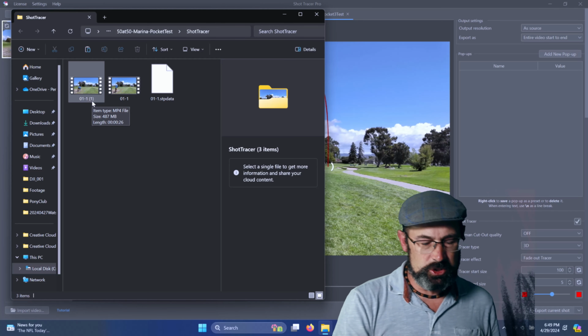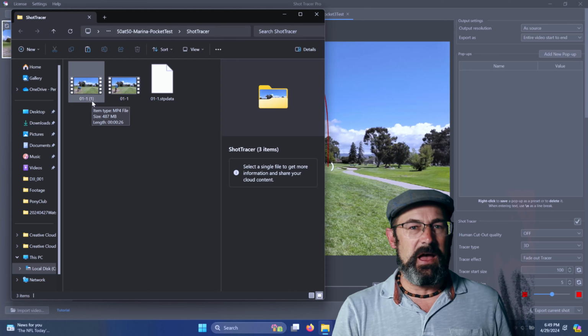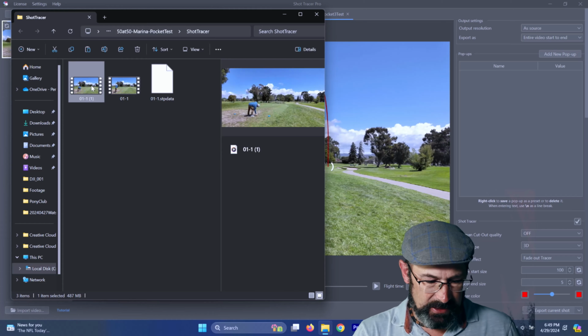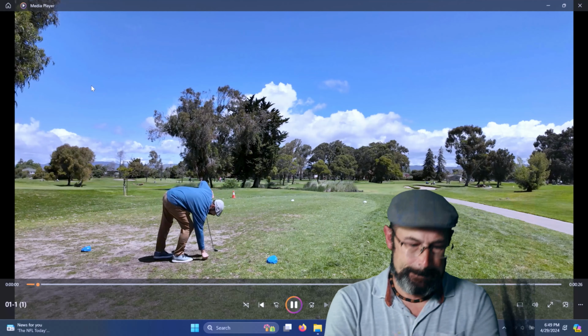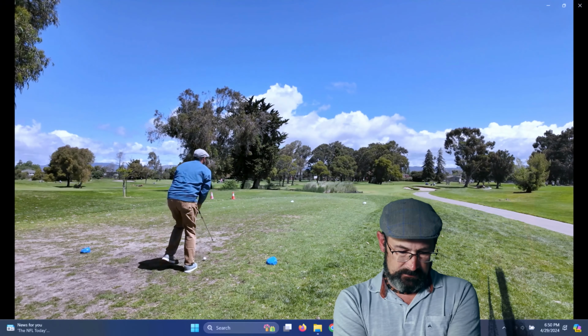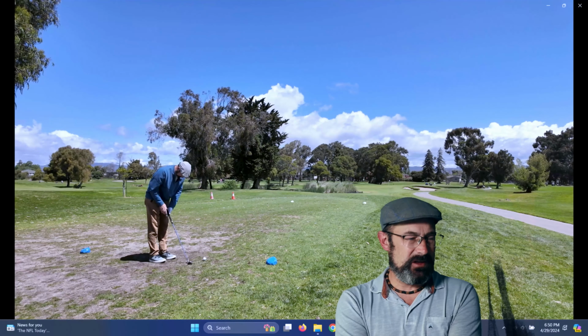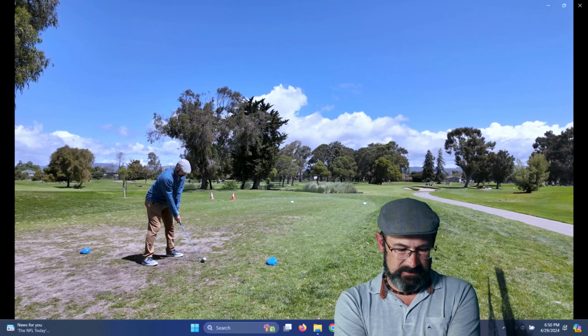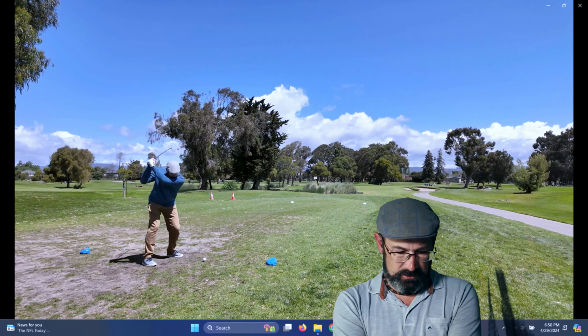Sometimes you'll do the Shot Tracer, you'll think it's fine, you'll play it, and then you'll see that it really didn't follow. So let's just check out that file real quick. And again, this is going to be voiceover content right here. He's got a wedge in his hand, new swing.